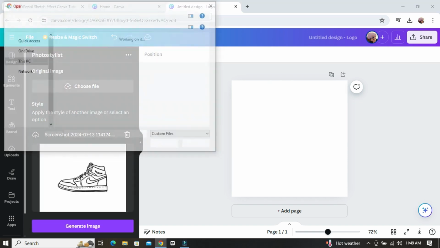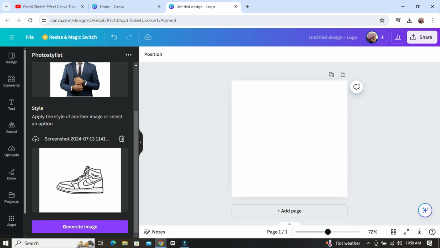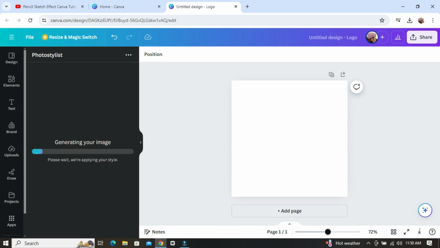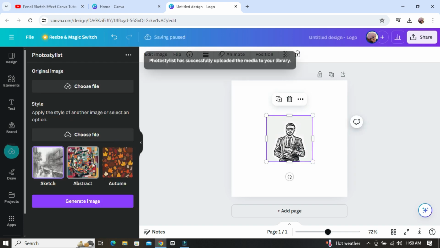Click on Choose File Photo Image. Next, add the image you have. You will see the option Generate Image. Click on it, and it will start generating. Next, sketch image effect is perfect.